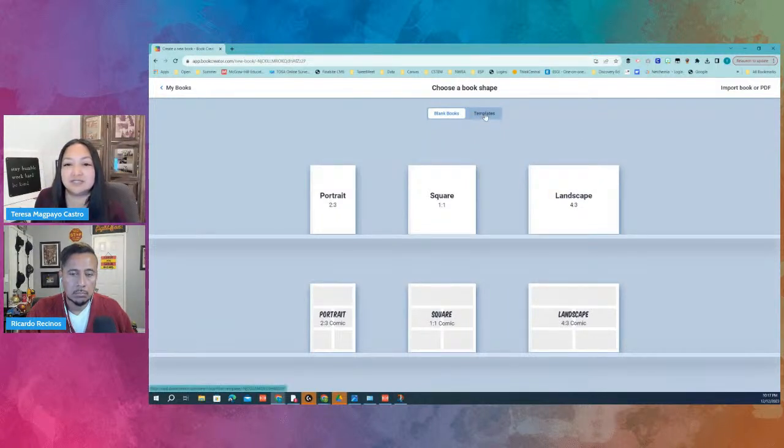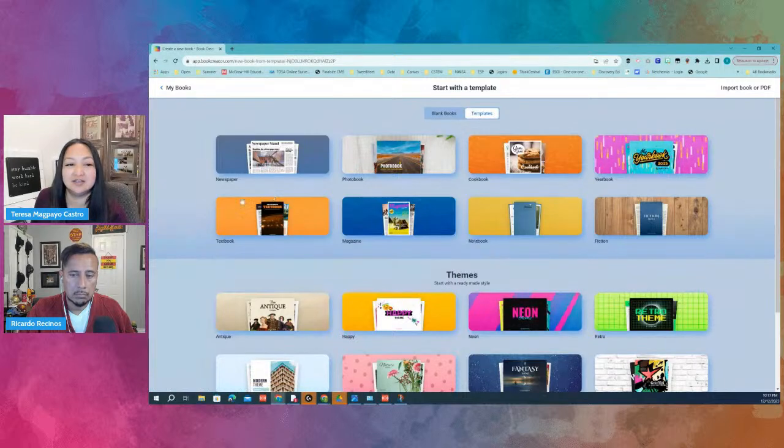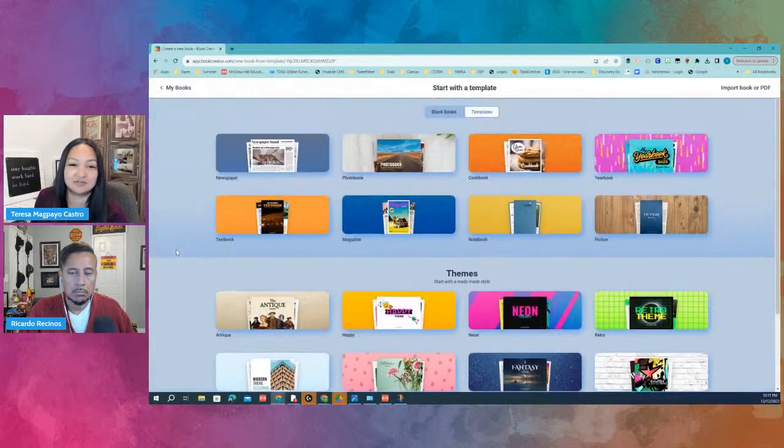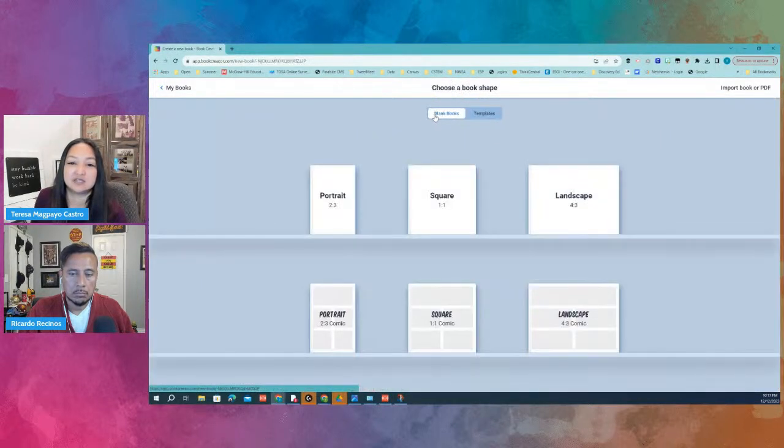You also have templates up here, which is cool. When you click on that, you can actually use these templates already, and so you don't have to do all the little elements by yourself. You can just use those. Those are fun to start with. So I'm just going to start with a blank one.